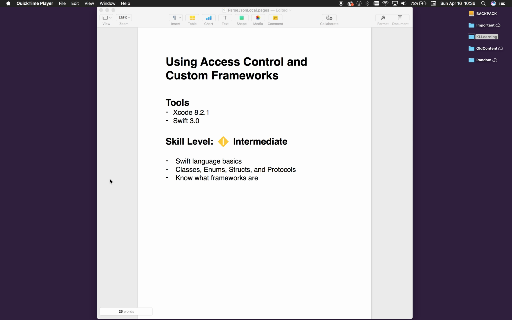The video was really made just to go over access control, but you can't fully understand what's going on unless you're using frameworks, and how access control works without using frameworks. So you get two things. You're going to learn how access control is used in Swift, and you're also going to learn how to set up your own custom framework. Not going to be doing anything with it, but just see how it works and how you can start doing your own framework.